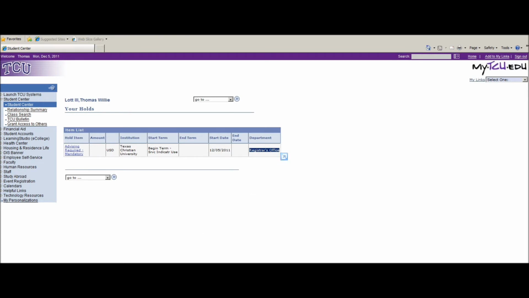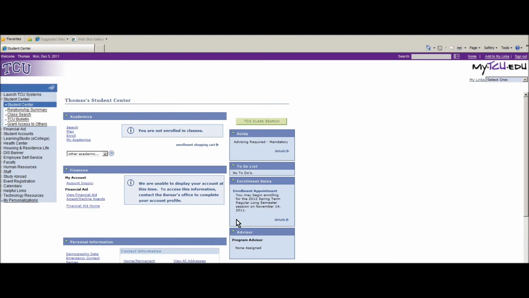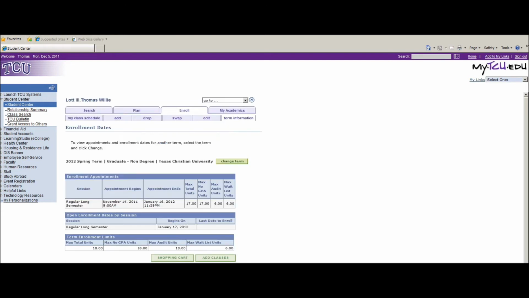You can also find your registration date here. Your enrollment appointment is unique to you and may not be the same as others in your class. Click on details and you will find both the date and the time that you will be allowed to enroll in classes.